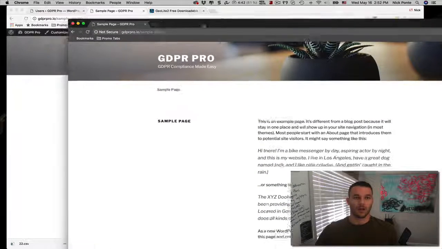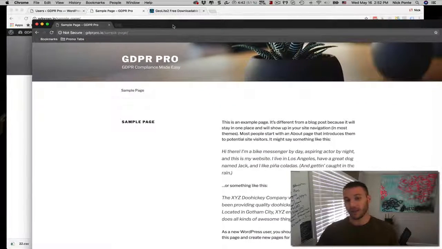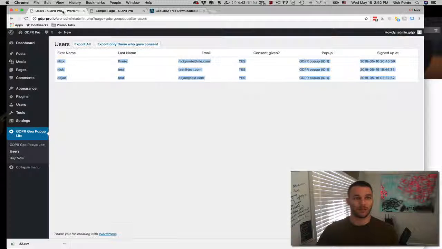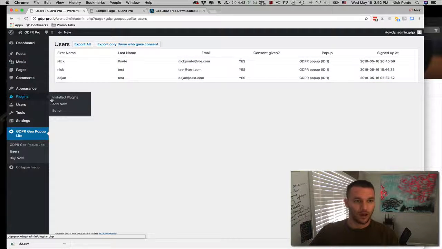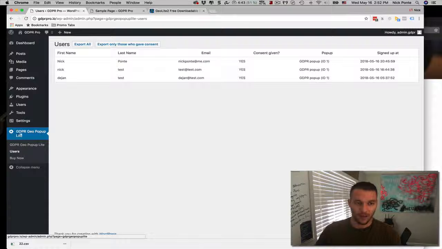Cool. Okay, so I'm going to show you the back end of that plugin and see what's under the hood. It installs just like any other plugin. All you need to do is add the zip and activate it in your WordPress dashboard. You are then able to access the GDPR pop-up settings area, which I've already selected.